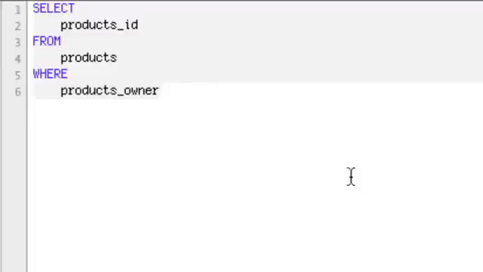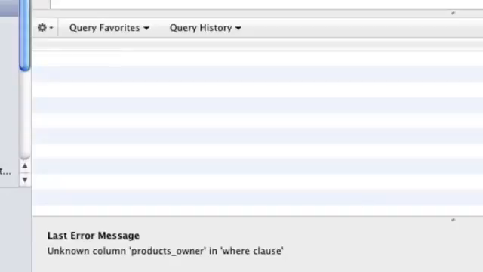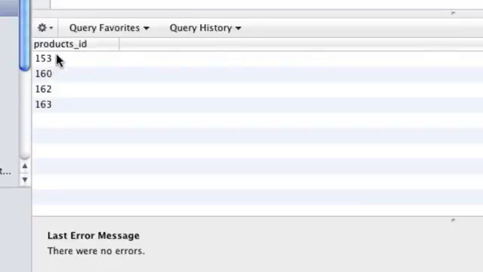Okay, and that's going to say products owner equals, and we're just going to use a test number here of a developer. And we're just going to run that. And we have products owner in the where clause, because it's product owner. Okay, so now we've got 4 products from this developer.